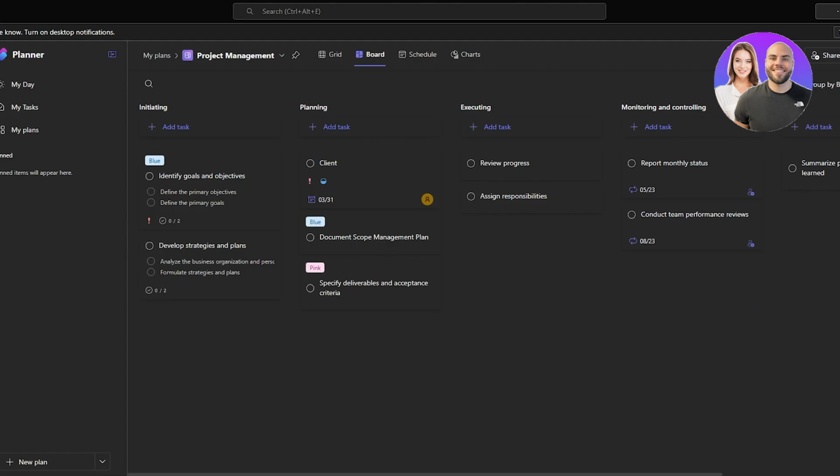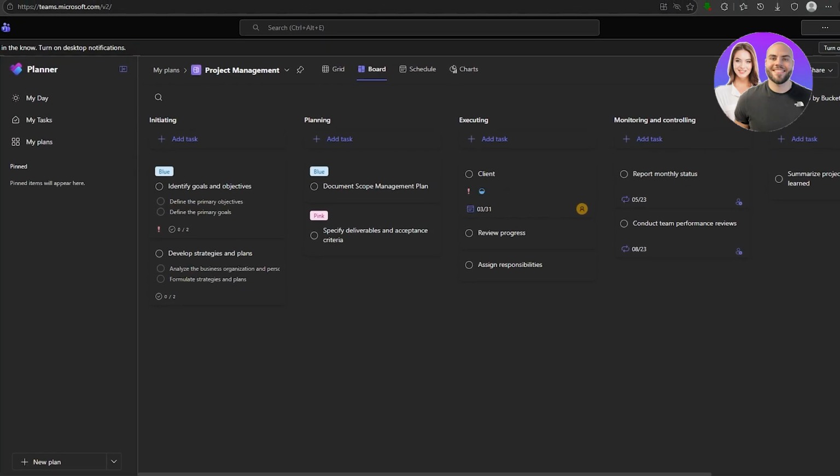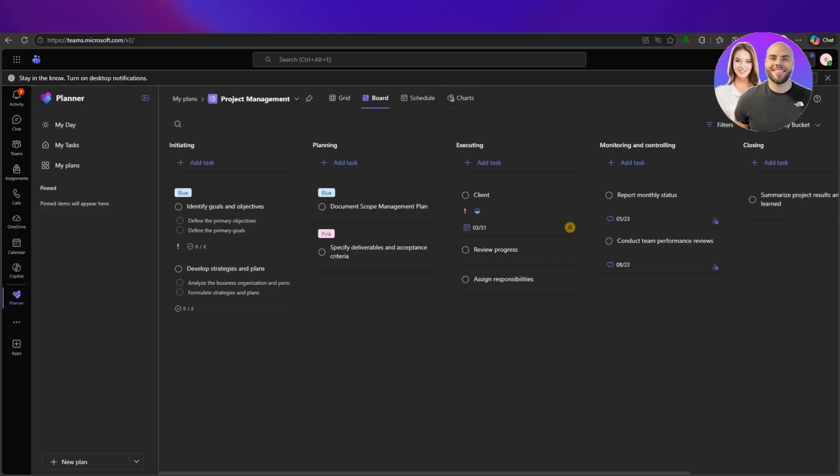And once everything is together, the real power of the planner is not individual tasks, it's the whole system. When tasks move from one bucket to another, you're literally tracking progress visually. This is going to create clarity. Instead of being overwhelmed, you will always know what needs to be done, what is in progress, what is completed, and what's not. That is how you're going to be staying consistent for yourself. So, that is basically how you're going to be using Microsoft Planner for yourself in the easiest way.